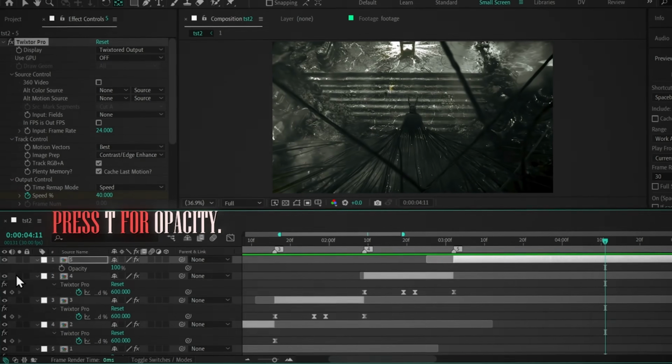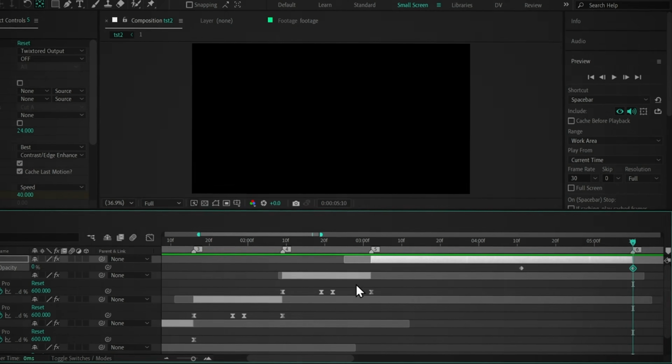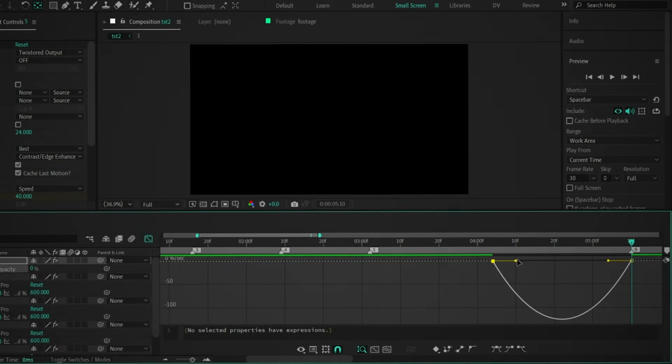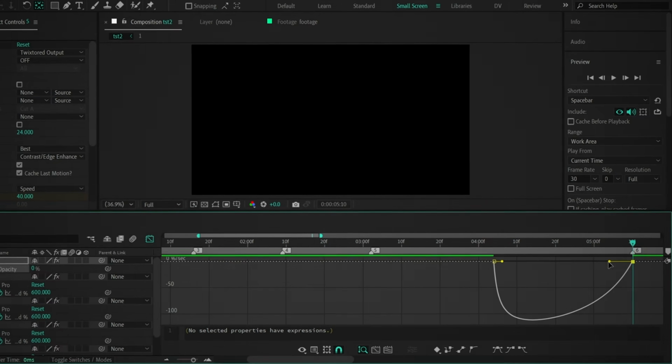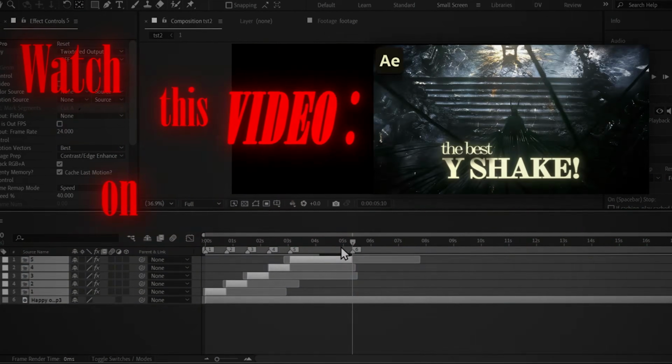Press T for opacity, add a keyframe, go to the end and set the value to 0. Easy ease these keyframes and copy my graph. If you want that shake in the example, watch this video on the iCard.